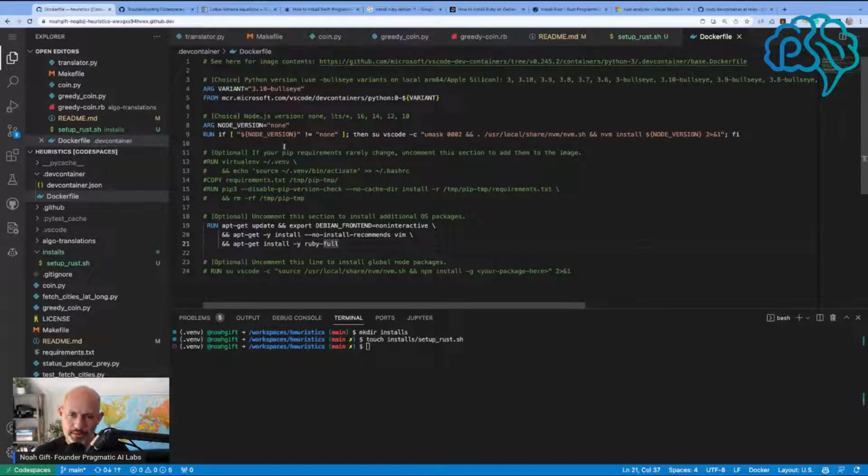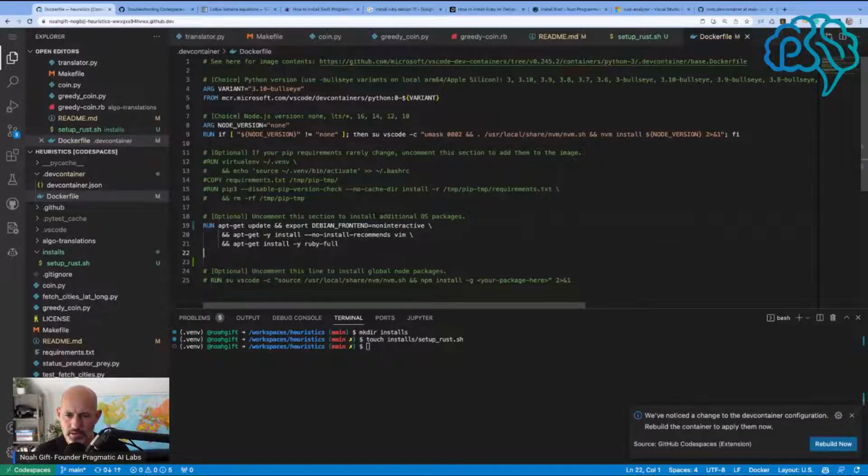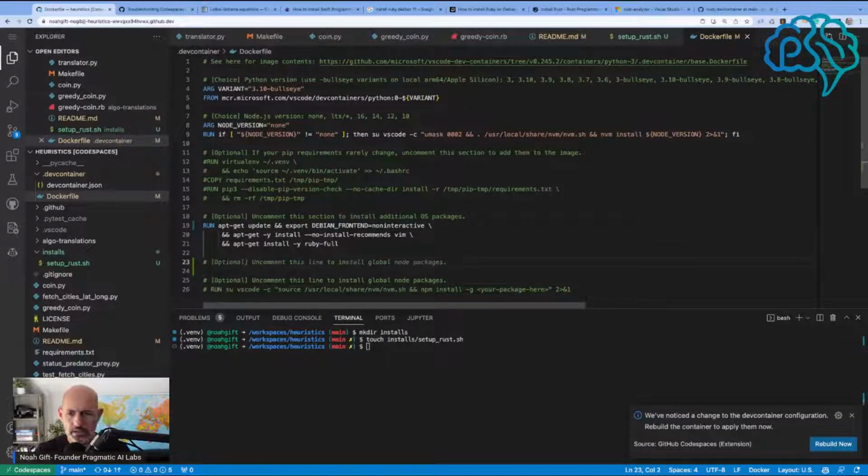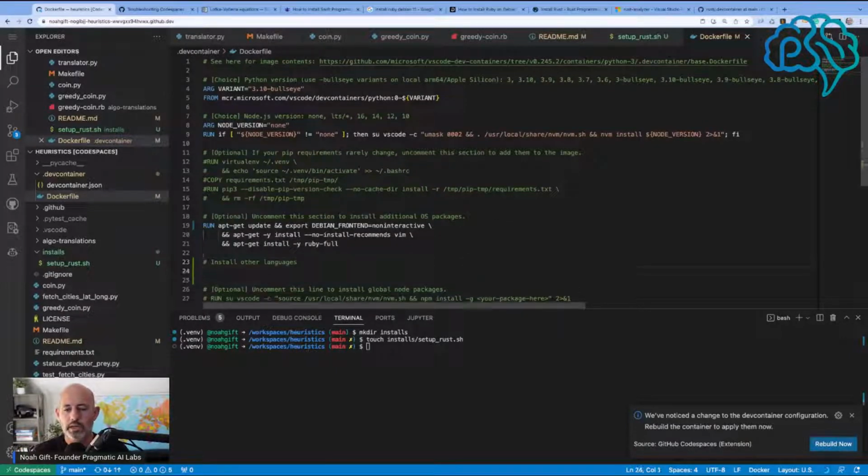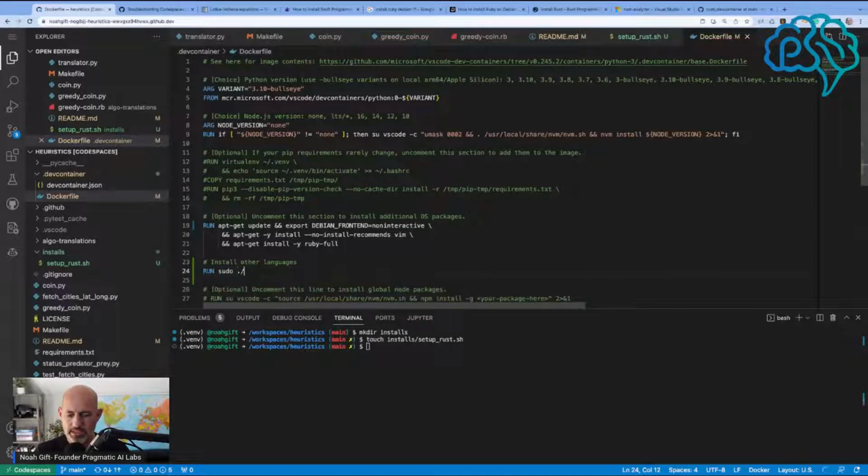Yeah, I mean, probably I do want to install Node at some point, but I could just make a command here that says, install other languages. And if I said this, run, I could say sudo /installs. I need to put the full path to things. That's what I don't know.